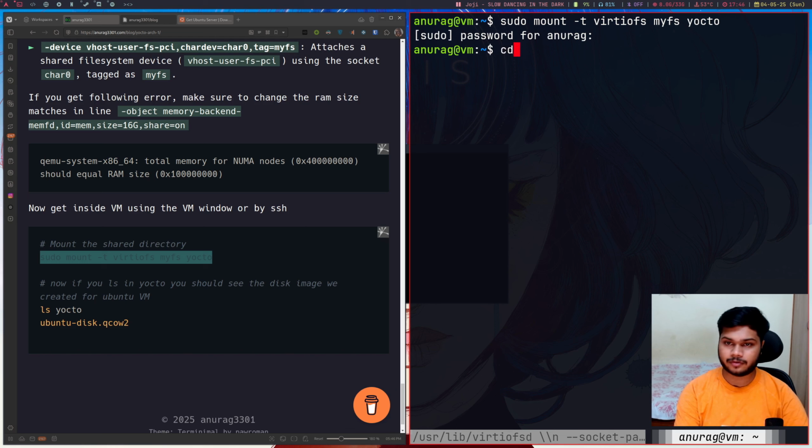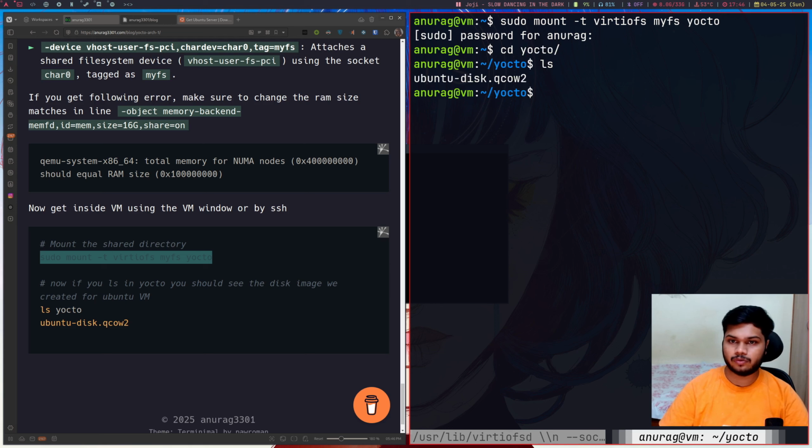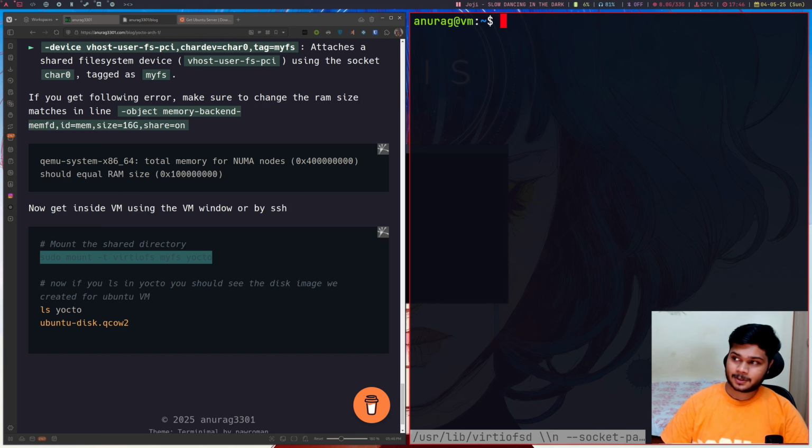Now if you go inside the Yocto directory, you will find the qcow file which you created in the host system. And that's pretty much done.